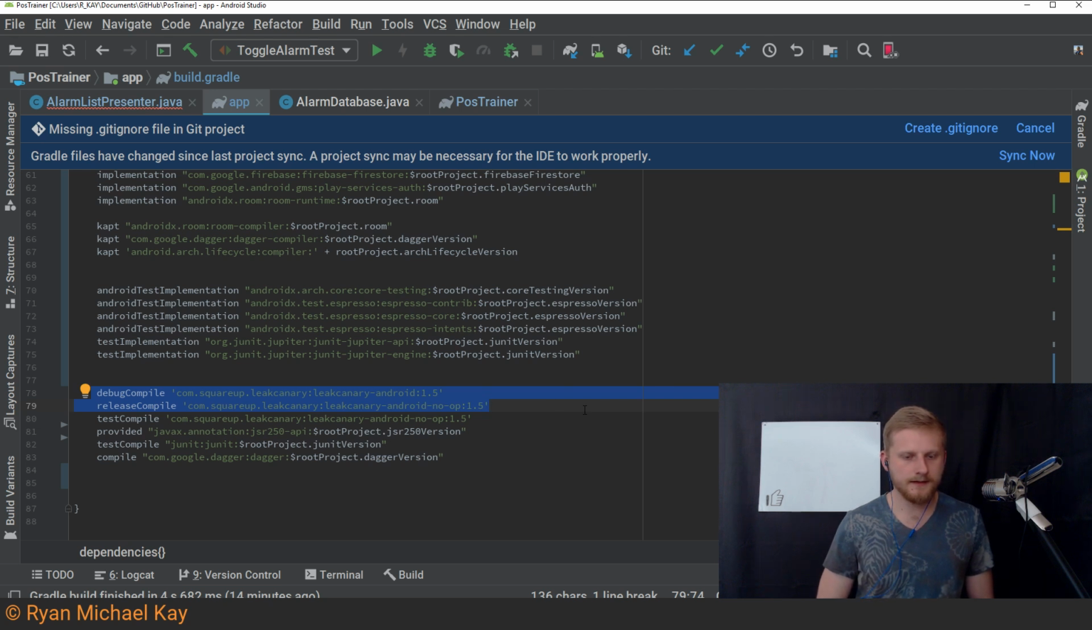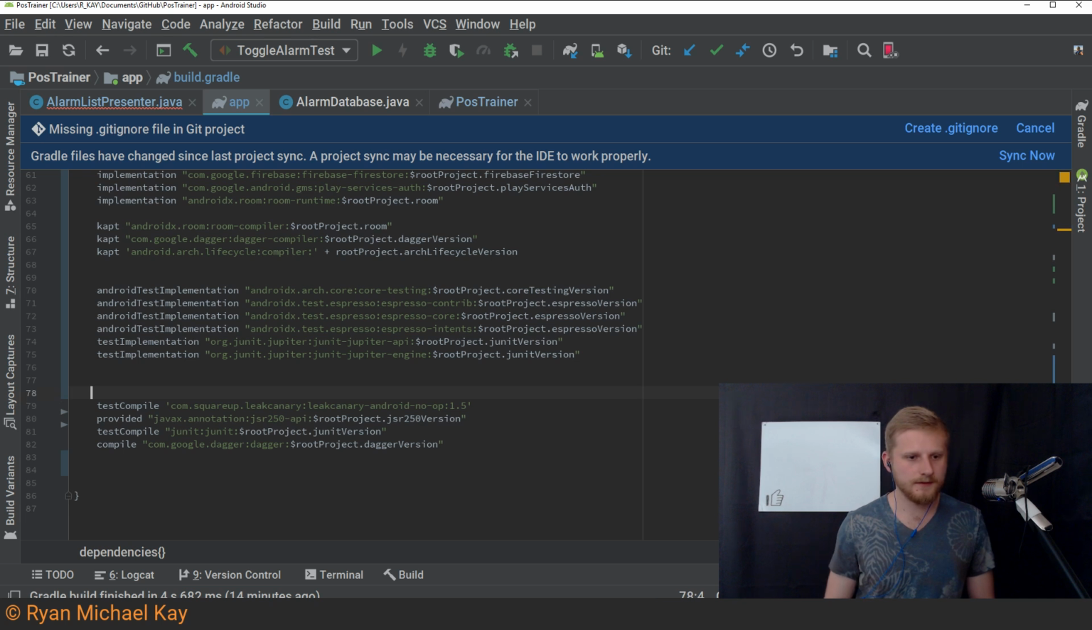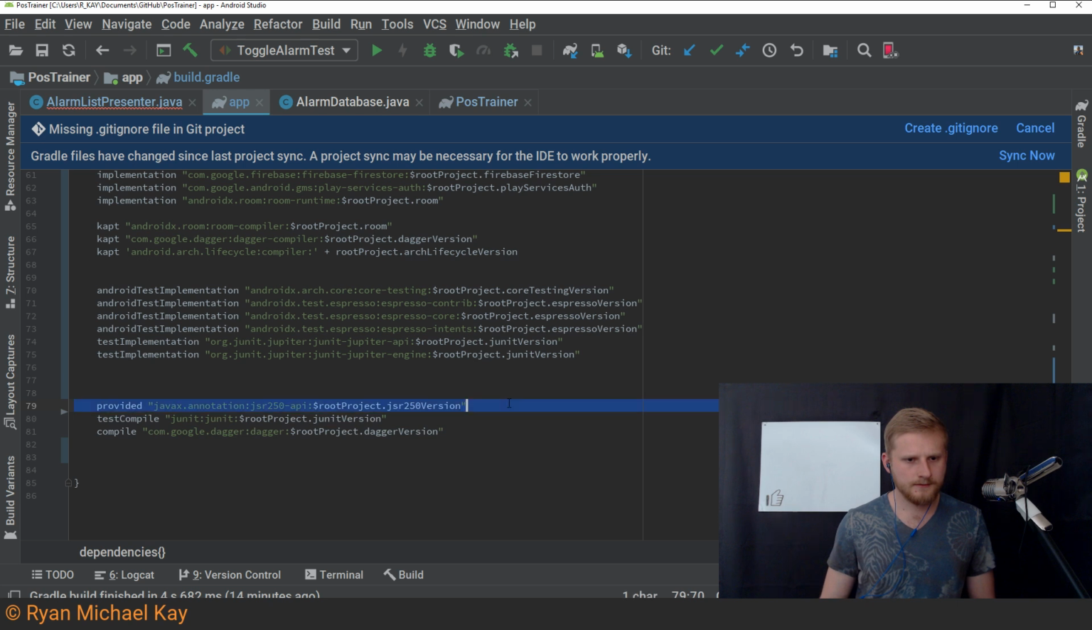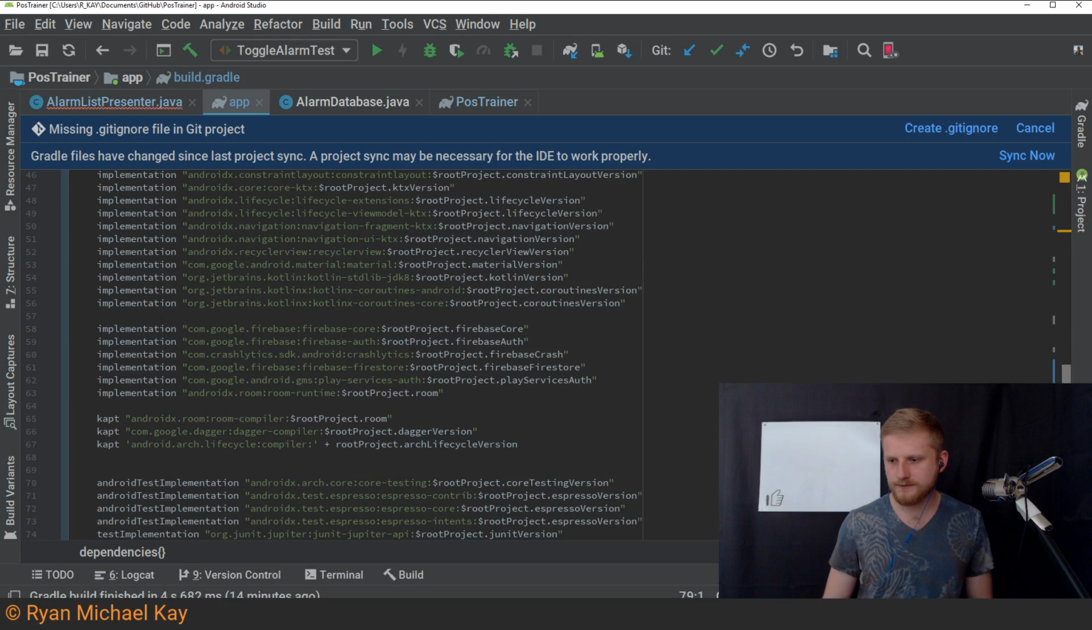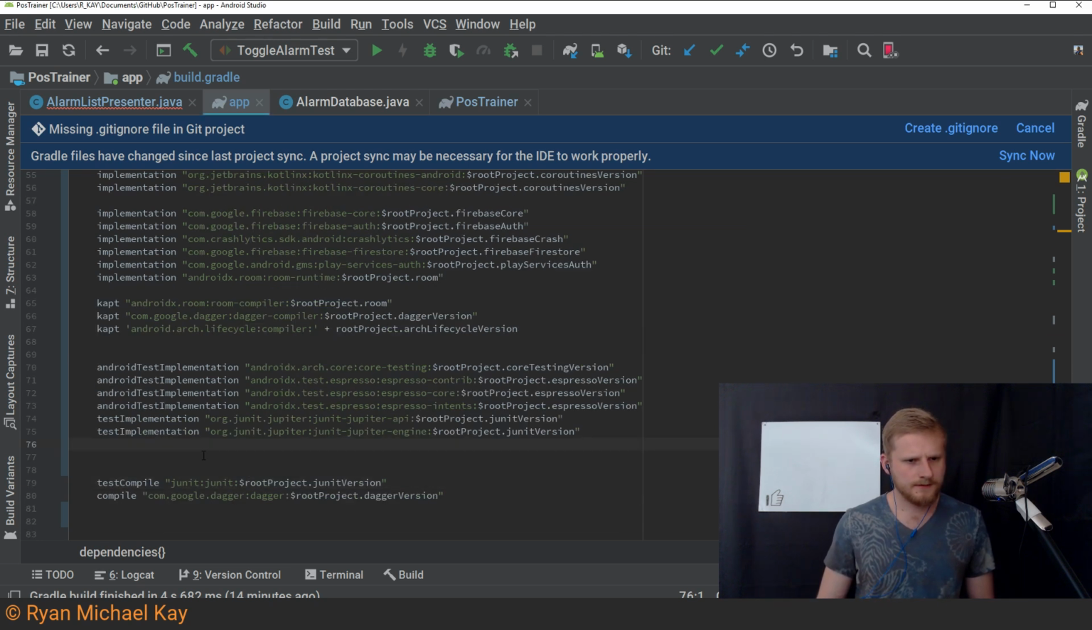I don't think I'll do that. Yeah, I'll just remove it, let's just get rid of that. Not sure about this JSR stuff. Is JSR 50 something, I think that's something to do with annotations. Okay, yeah, it's all about annotations, so I don't think I'll need that. We'll find out soon enough anyways.